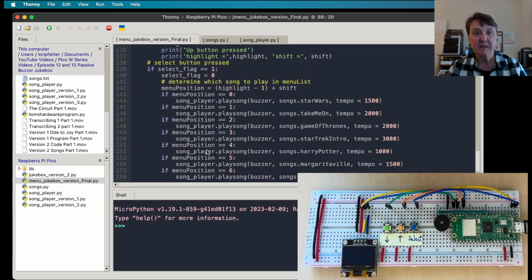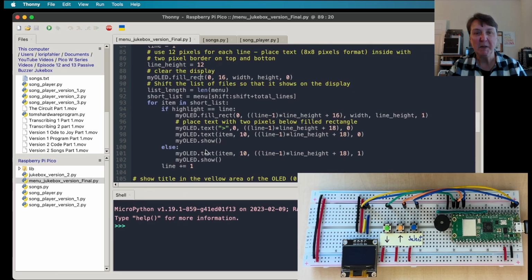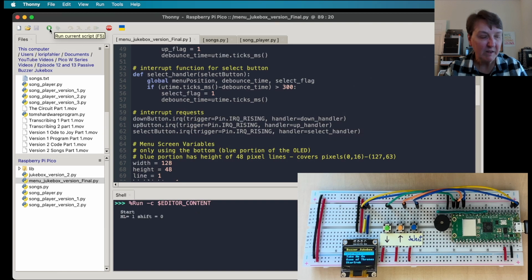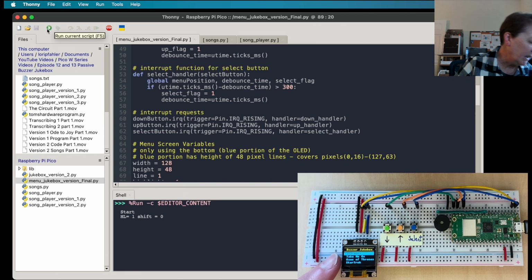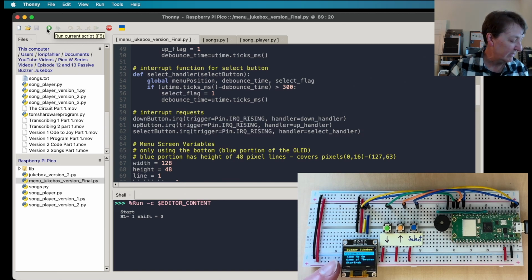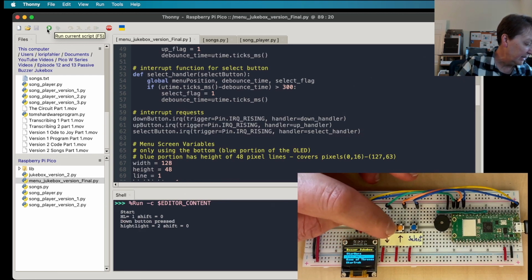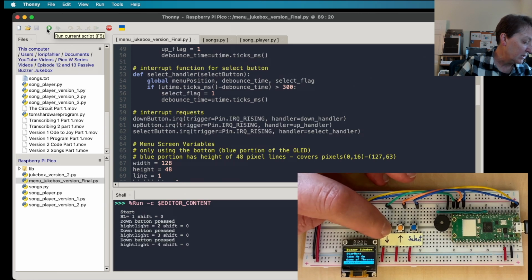So that's the code. It gets a bit complicated, doesn't it? But I think it's time to go ahead and run this one. Let's go ahead and run it, and hopefully we see our screen. We've got our list, and I'm going to go ahead and press the down, so you can see. There's Take Me On, Game of Thrones, Star Trek.